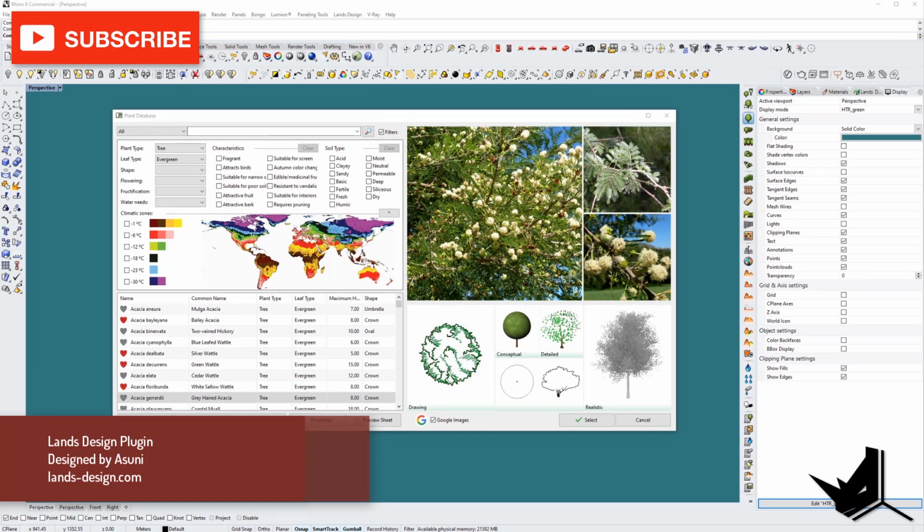Lens Design. I think you're gonna love this plugin because it makes things so much easier when it comes to populating your scene and your models with various vegetation types, including plants, trees, creating big forests, and so on.